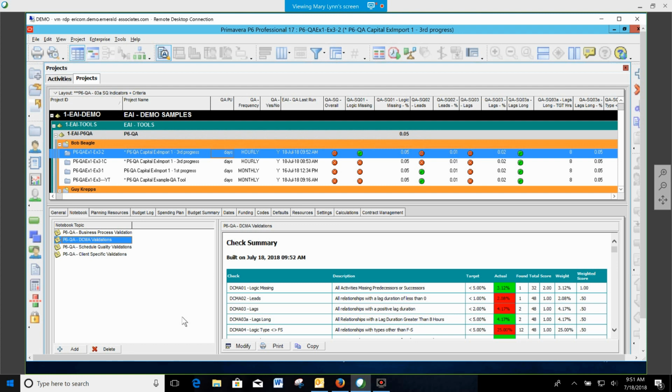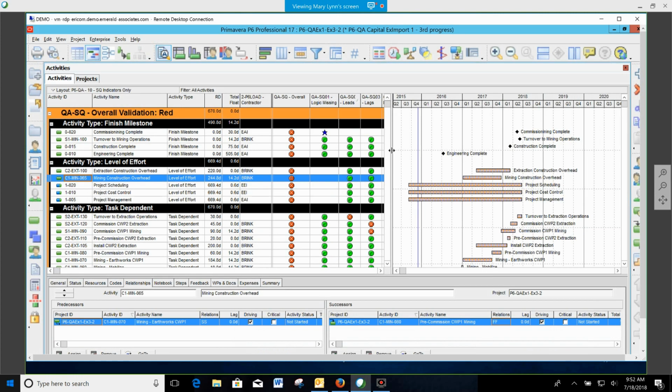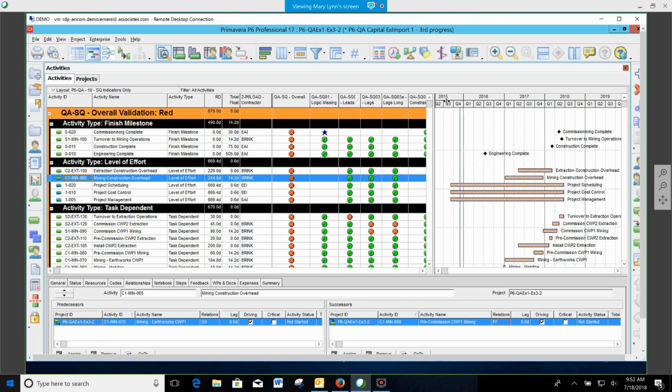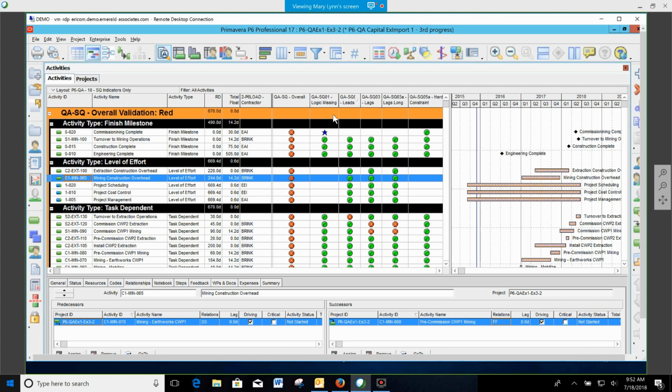So let's go have a look at how we actually use this to correct some issues. I'm just going to go to my Activities tab, and I have a layout here that is showing me a number of different pieces of information. So if I keep scrolling over, you can see I've got a number of different columns showing up. It's very visual as to where exactly my issues are.